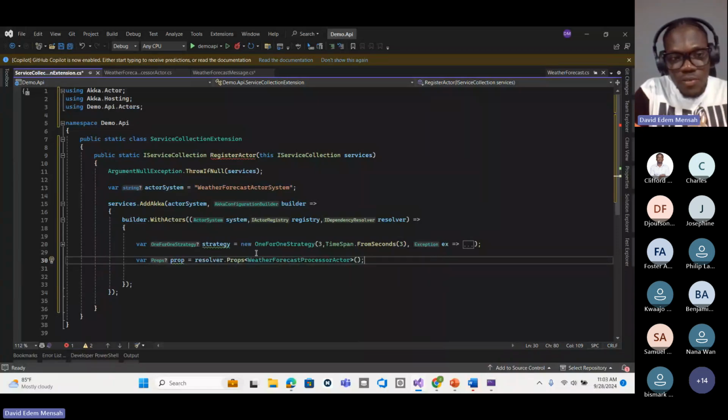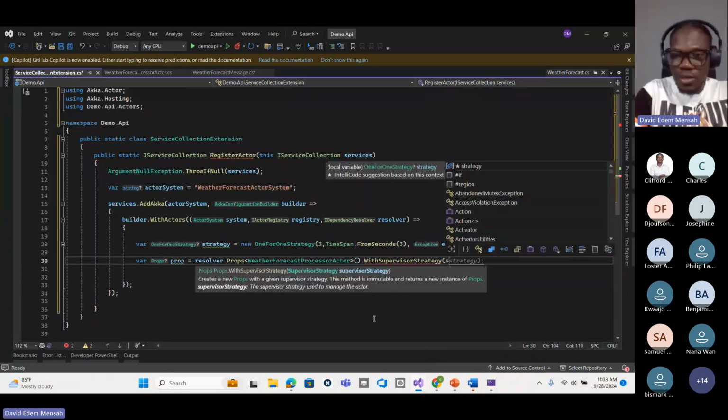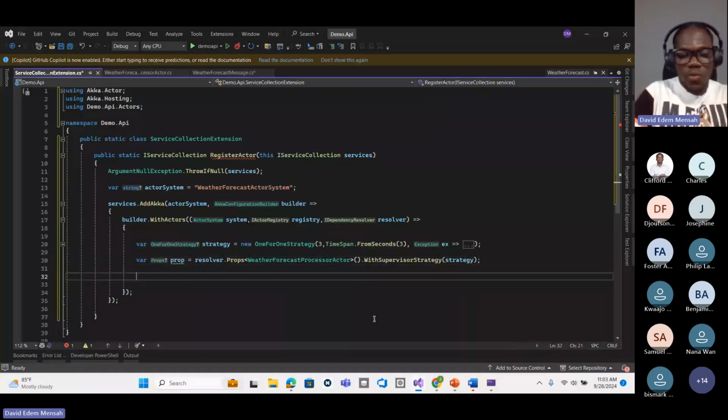We can go without giving it a supervision strategy, but I know it's going to be very, very bad to have a system like that. So let's add our supervision strategy here so that our actor can handle any fault that comes along the way. All right, so we need an actor system. We need the properties of an actor. Now this part is very interesting. Now that we are done, we need to create an instance or get a reference of our actor and then register it in our service collection, and then we'll be done.